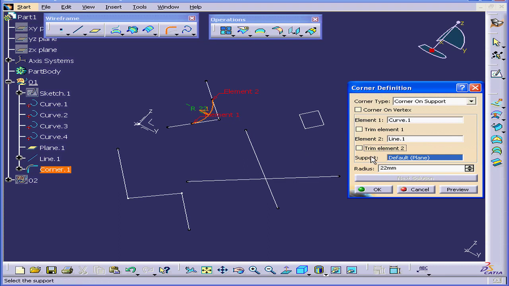and let's enter a radius value. We'll trim both elements, click Preview. The preview is represented by this yellow line. Click OK.